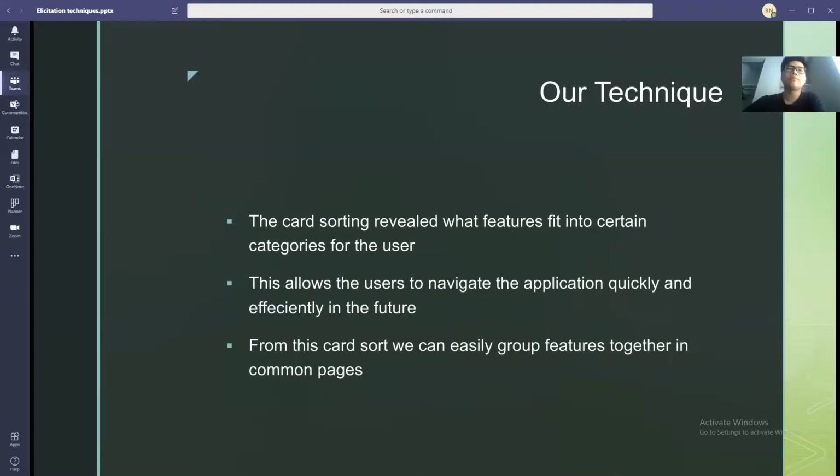Right, you're up. So that brings us to our technique. The technique that we used for the card sorting, as Feng mentioned before, was that we used usability test to document the users' different preferences for features into categories. We then compared those features, and we found out which categories contained which features and which were most common.